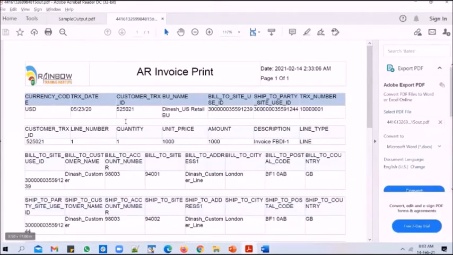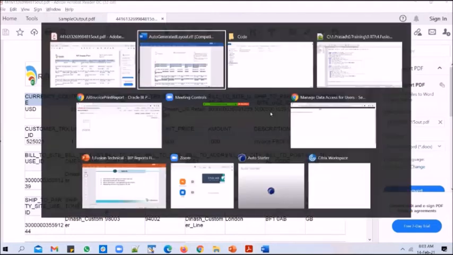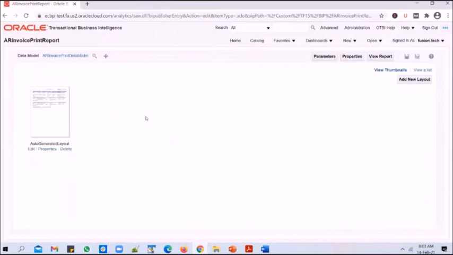So you can see the PDF output generated straight away, which means I don't need to upload this report to the BI server every time I make a change. I can make a change in the report and view the output straight away, and only after all the changes are done in the layout, as a last step, I will upload it to the BI server. That's a normal approach that we follow.